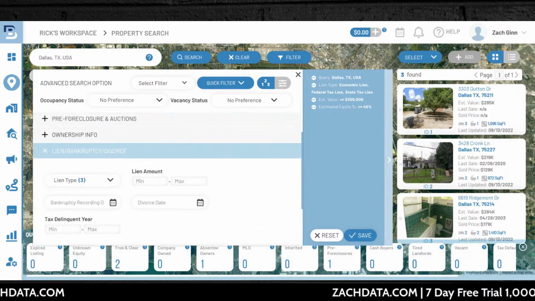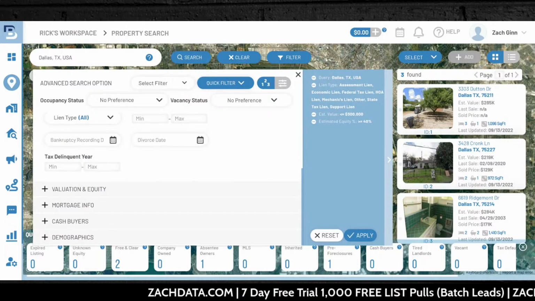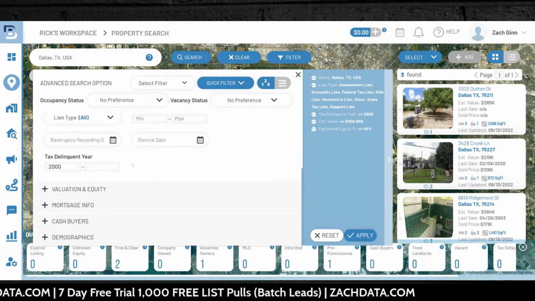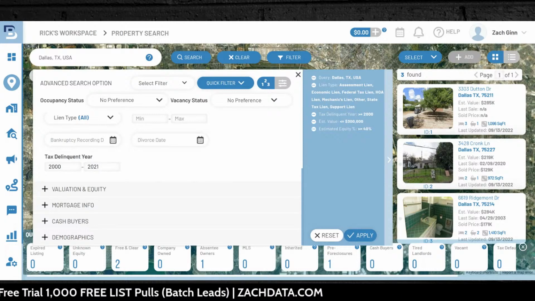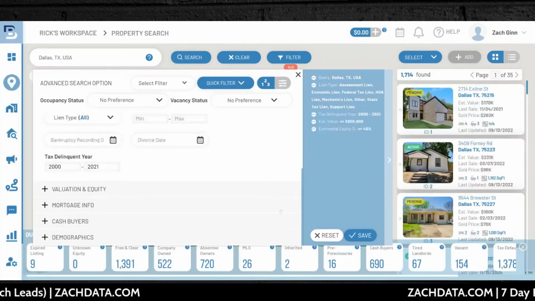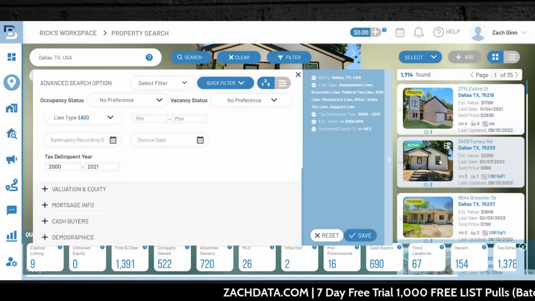So one thing I could tell you too is maybe you're going to add in all liens to a point and then just see tax delinquent year, 2000 to 2021. You can kind of work a way around that too if you want. But it'll pop up kind of all the liens from there. But these are people that are tax delinquent to a point. Now, I can kind of see what's going on with it, right?